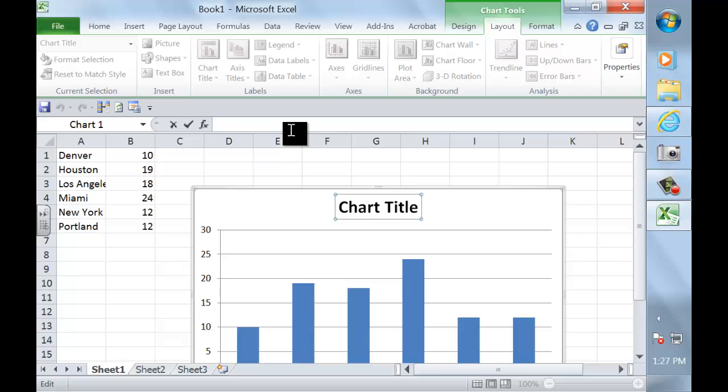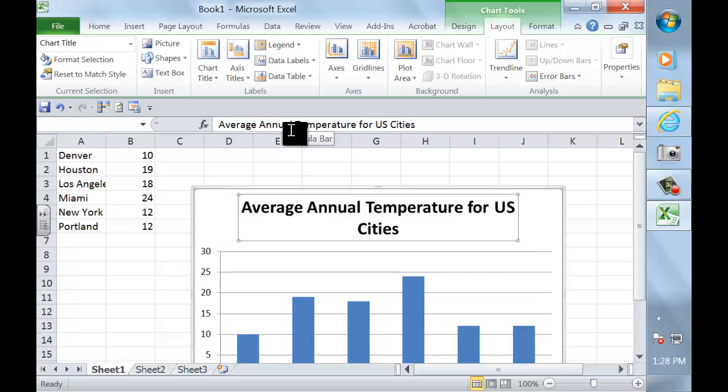For my title, it has to be descriptive. I'm going to put both my independent and dependent variable in my title. So for my title, I'm going to use average annual temperature for U.S. cities.